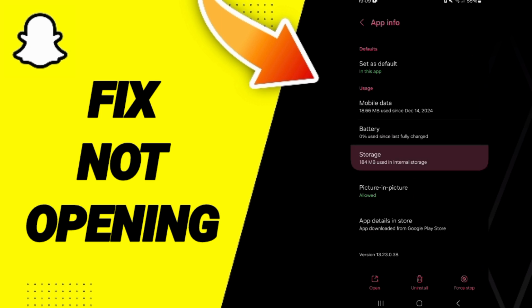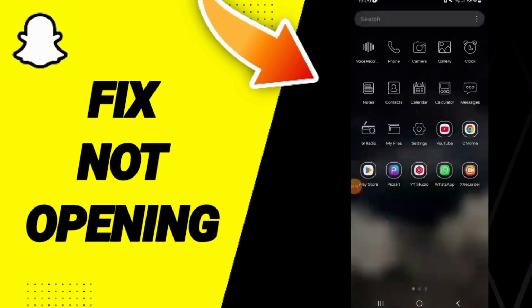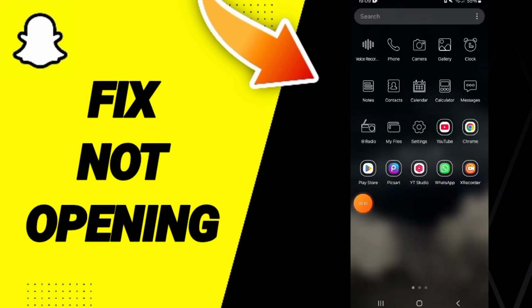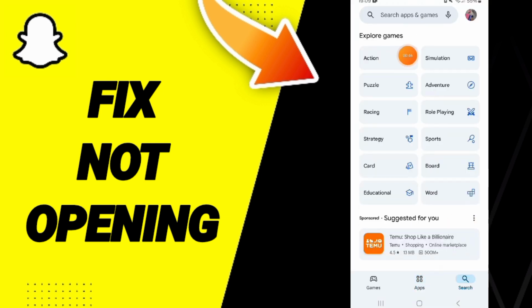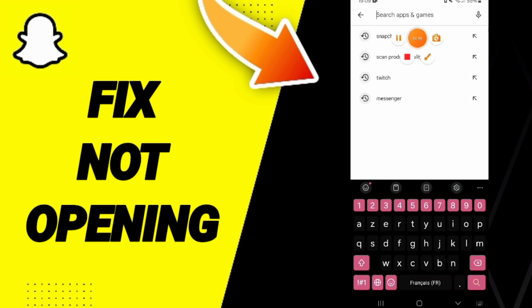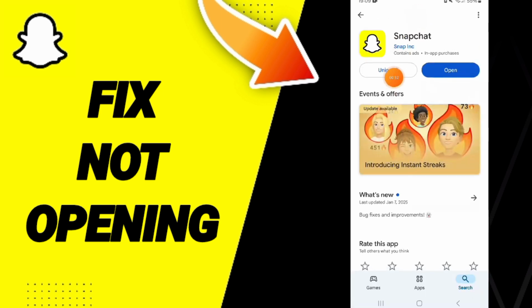Here you will enter the storage window. Then you will click on clear cache. In the end, here we go to Play Store. You will search for the Snapchat application. And here you can uninstall your app and you can install it again.